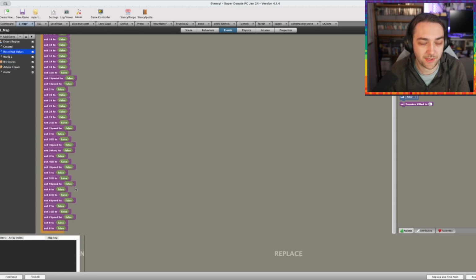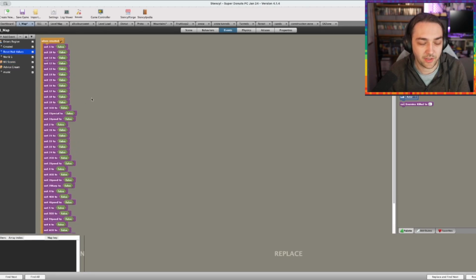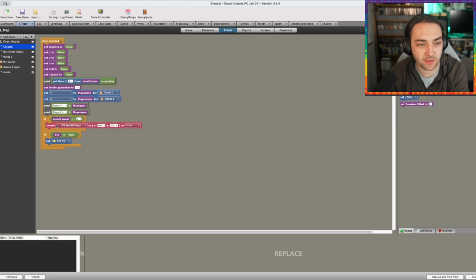We also have this, which resets everything, which I also need to probably tweak at some point. I won't do it today because it's kind of boring to watch. And we also have a bunch of stuff like if you hit a certain amount of secret suites, then the special stage for this world will appear at that location.